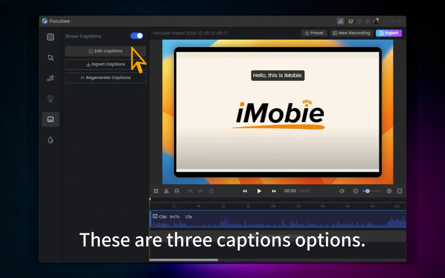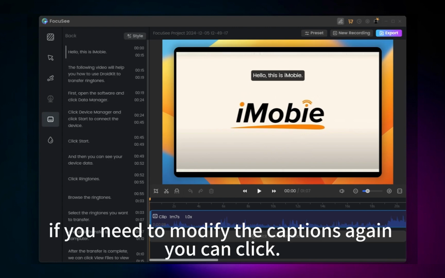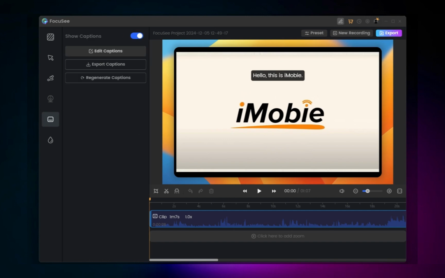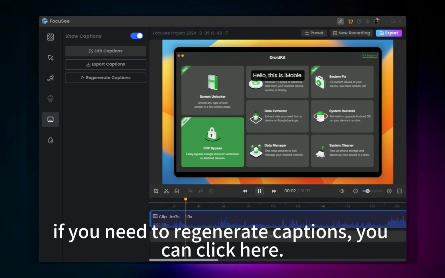These are three captions options. If you need to modify the captions again, you can click Export Captions. Regenerate Captions. If you need to regenerate captions, you can click here.